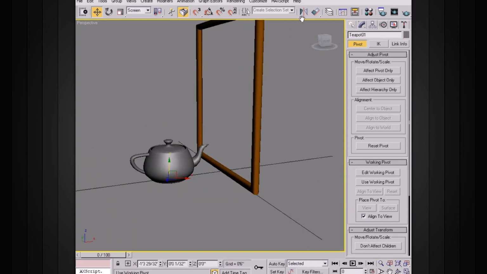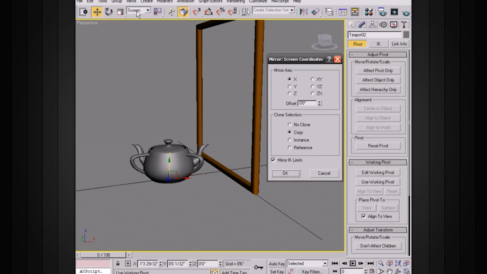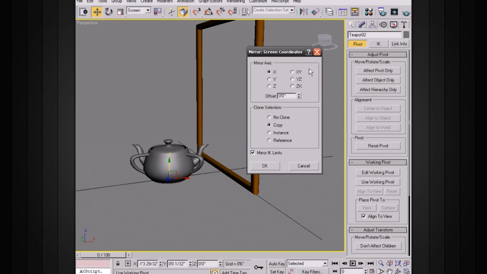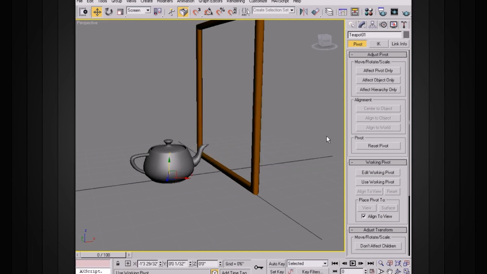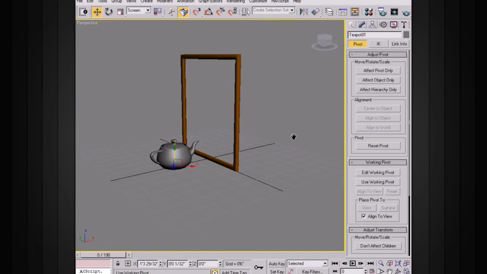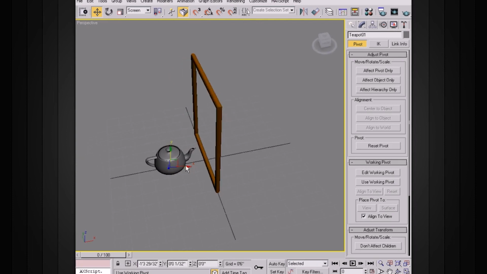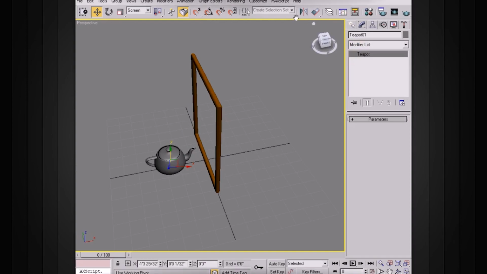Okay, so just keep in mind that you can activate mirror. It's going to take advantage of your reference coordinate system. Okay, you can choose the different axes that you want to use. You can either choose to just mirror the object without creating a clone, or you can copy it, instance it, or reference it. You can also use it on IK limits. You have the ability to offset it a certain amount, okay, along whatever axis it is that you're using. And if you want to mirror across the origin, one of the ways you can do that is to use this working pivot in the hierarchy panel. Okay, so keep that in mind when you're creating geometry and you need to create a mirror image over to the other side across different axes. One of the ways that you can do that is to use the mirror tool.